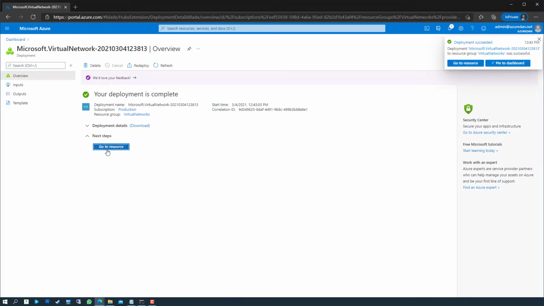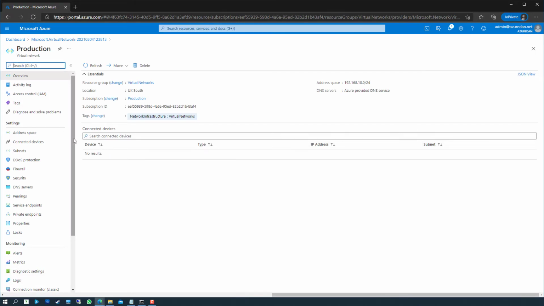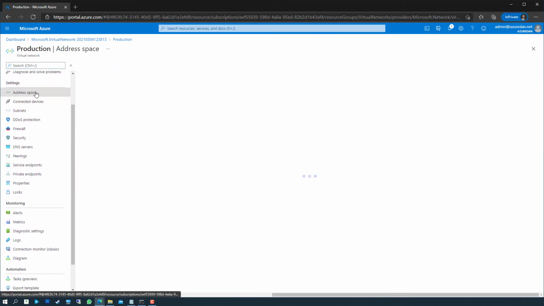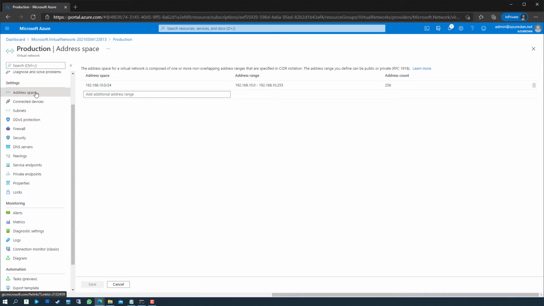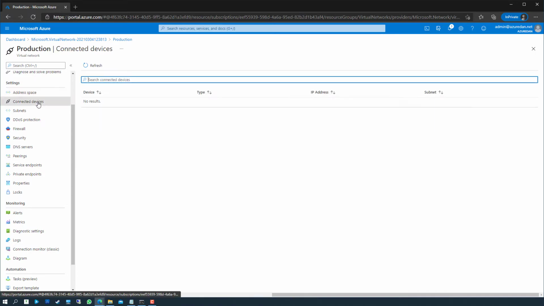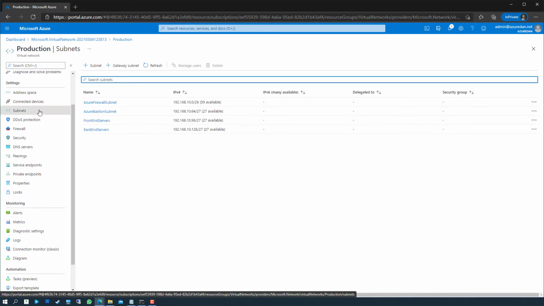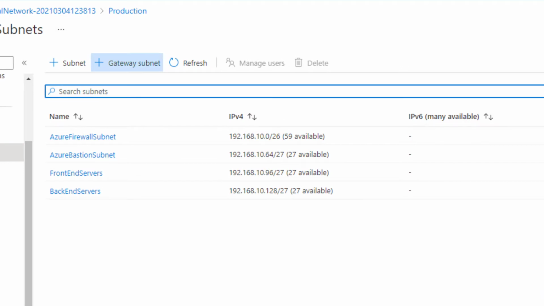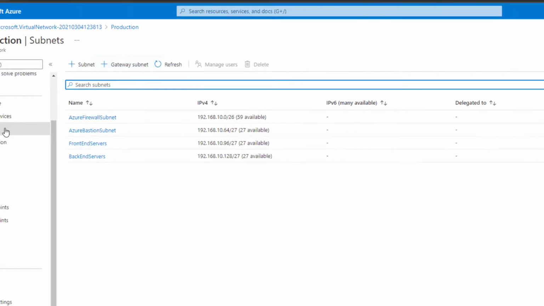Once created, we can navigate to the resource and understand what's been deployed. If we look under Settings, we can see Address Space. This displays the range I previously defined and allows me to add additional address ranges if necessary. Connected Devices will list the network interfaces connected via my subnets, which of course will be empty until I deploy my first resource. Subnets will list the ranges that I specified during creation and allow new subnets to be created if required. For example, perhaps at a later stage, I'll want to connect back to my on-premises network, which will require a gateway subnet for me to do so.